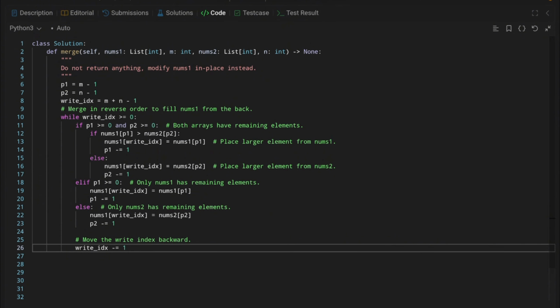So that does it. As I said, the time complexity is O(m + n), and the space complexity is O(1). So this is it for this problem.